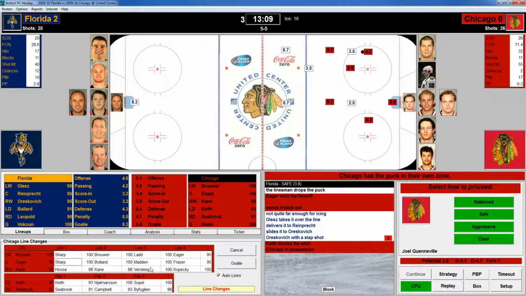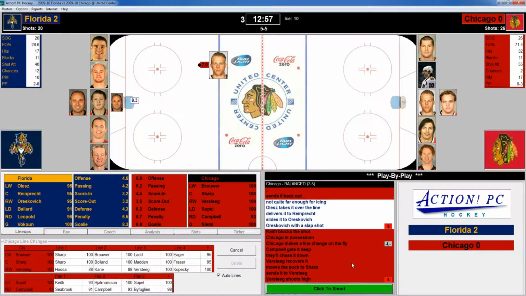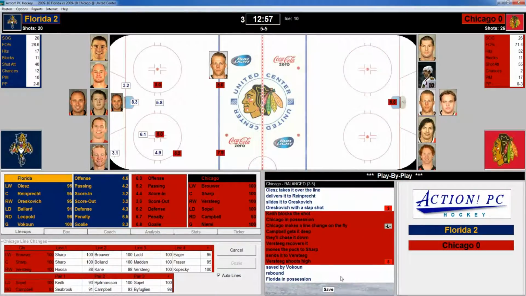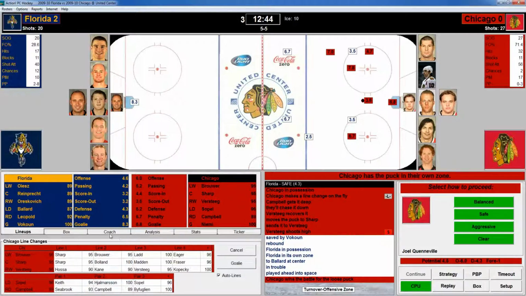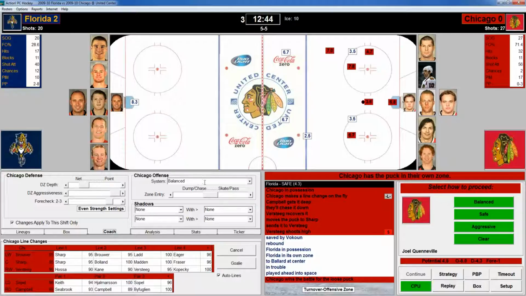Brower, Sharp, Versteeg, Sopel, and Campbell. That's a hell of a line, isn't it? Aggressive, boys. Come on. We've got to get some shots and get a save and a rebound. Nope, they got the rebound. All right, we're going to have to switch in some stuff here. Low cycle defense. We're going to go with 3-4 checkers. All right, it's aggressive.